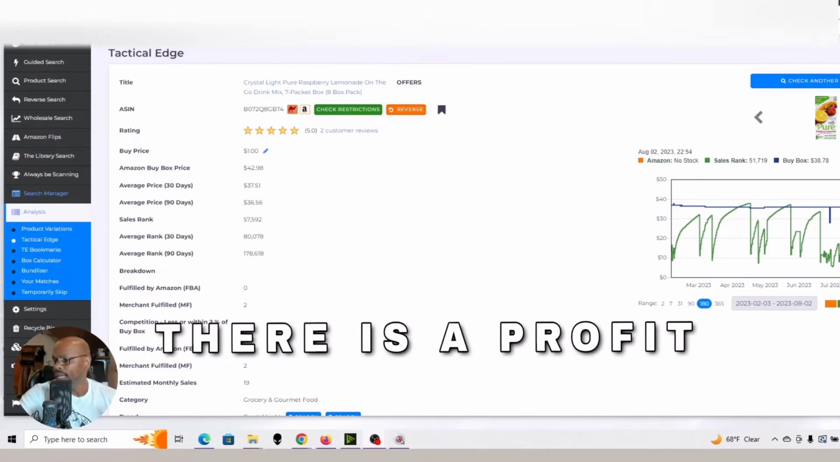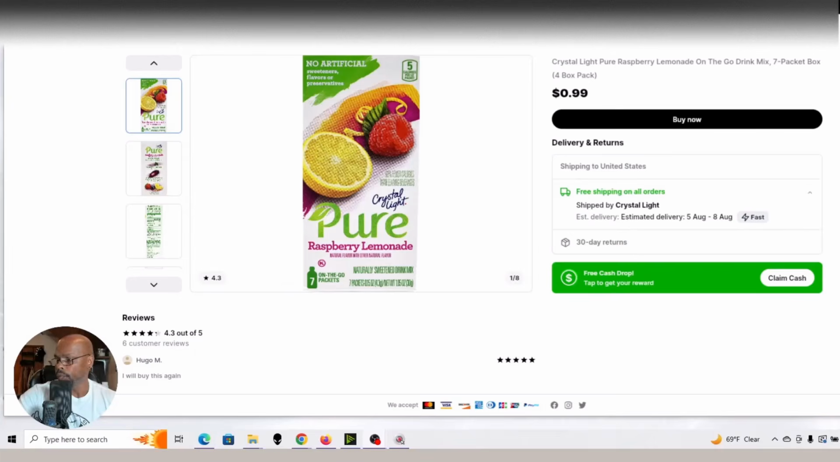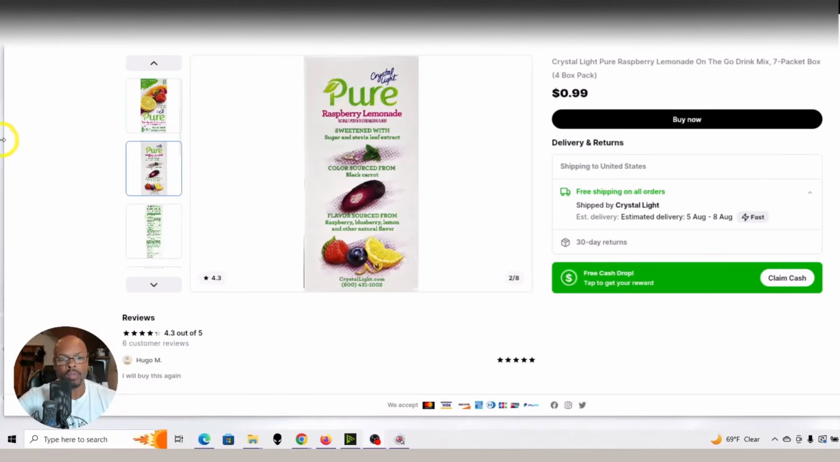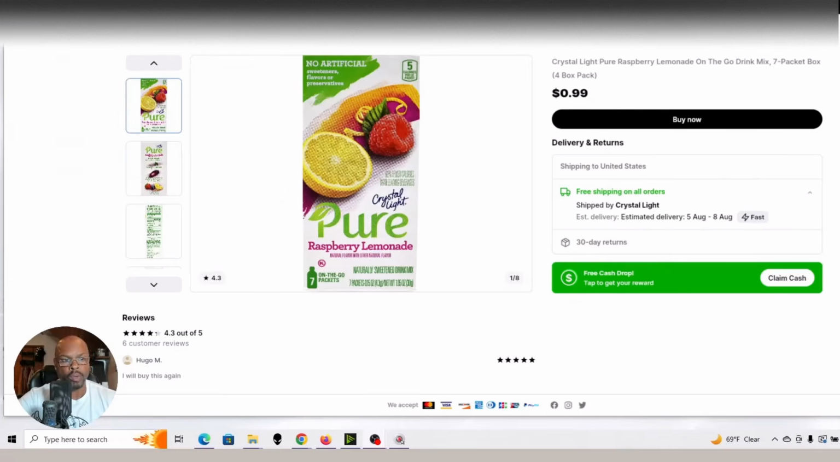Okay, the next thing you want to do, as we talked about, is make sure that there's profit in there. Now for this example, we're going to say we found this product on this Blitz website. We can get it for 99 cents a box. Looks like for this website, you've got to buy a 4-box bundle, which is fine, but let's just assume you could get this for 99 cents.